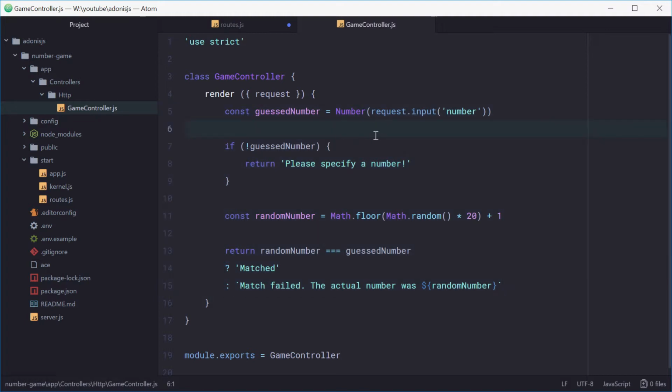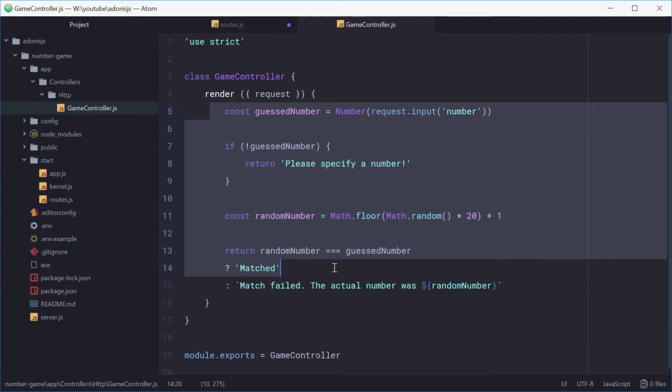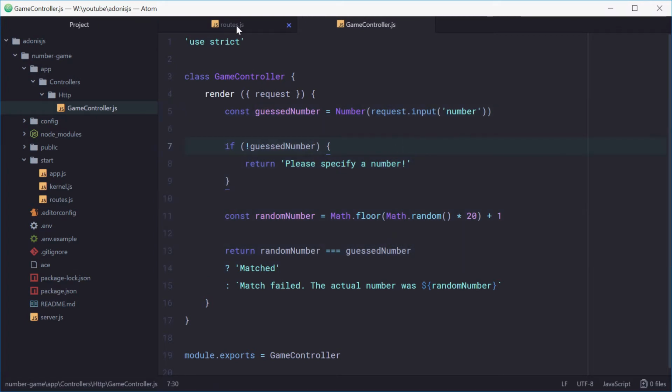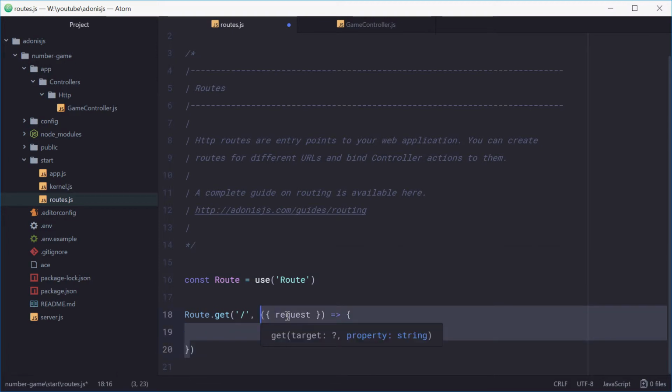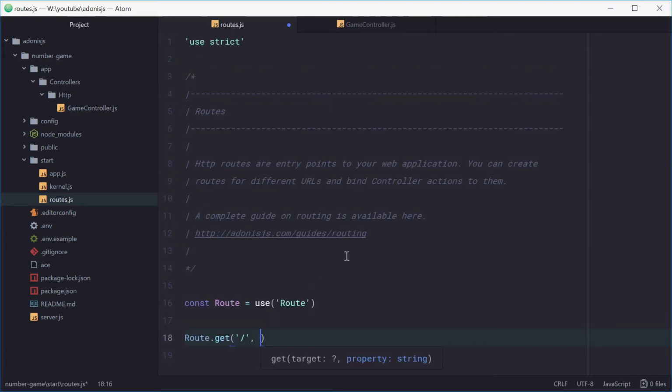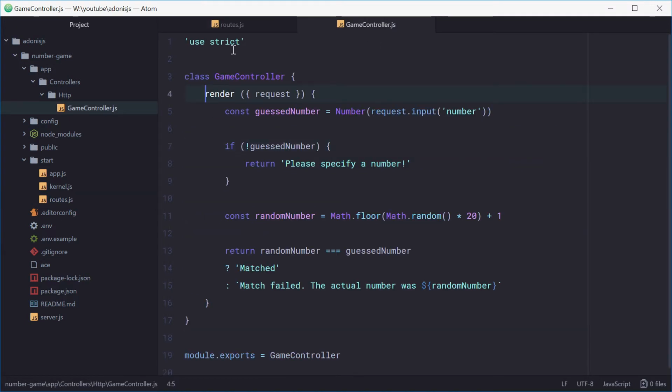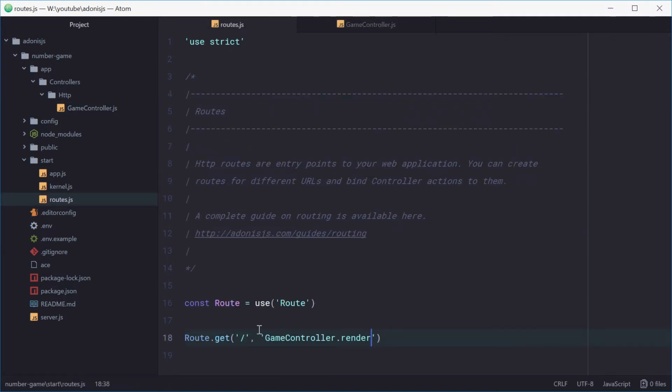But now we need to say, okay, when the user goes on the site, we want to run this method. We want to call this method. So back in the routes file, we can get rid of the function call in this route, and instead here put a string, and we're going to put GameController.render. There we are. So now this method is called when a user goes to the website.